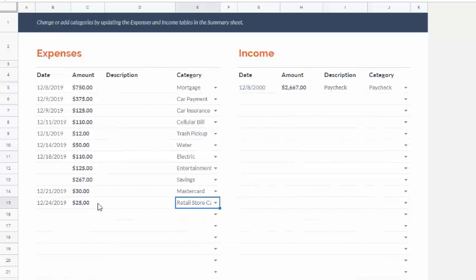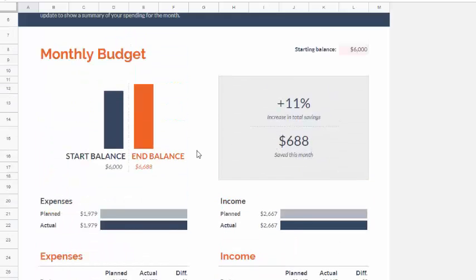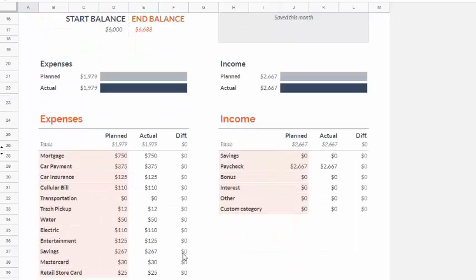So for the retail store card, we spent $25. And it shows up over here, and that'll reflect our savings. But when I was talking about the difference here, now we've got our planned amounts which seem to match and correlate with that, so it shows no difference.